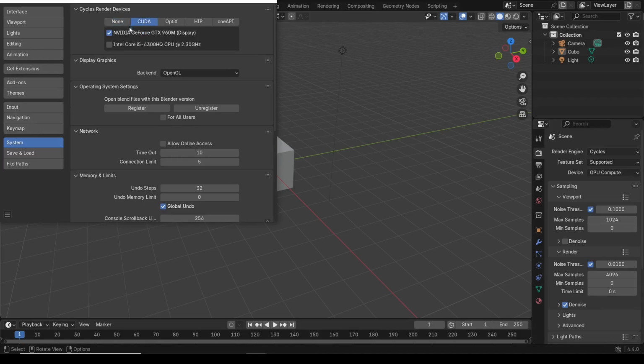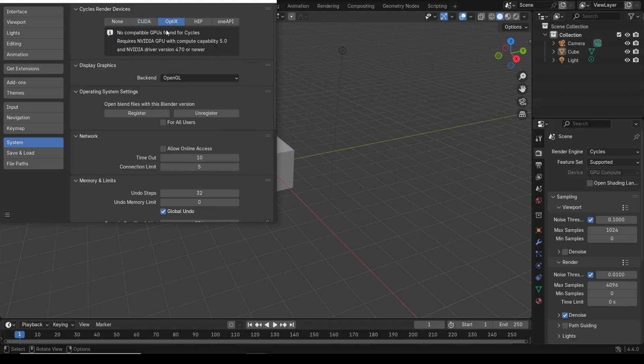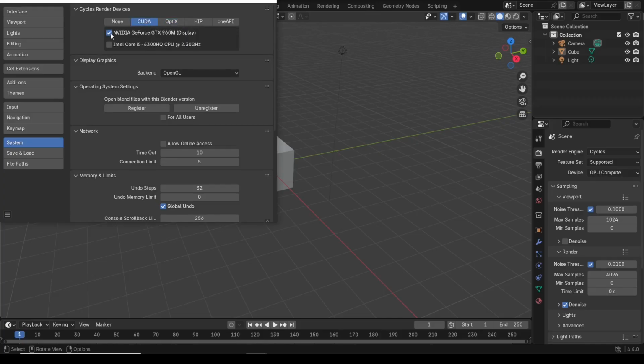And here you need to select your graphic card. I have here NVIDIA GeForce GTX. Sometimes it may be necessary to go to OptiX. And if something is in the list, maybe sometimes you will need to check it. But in my situation, we need to go to CUDA. And I have selected this one, NVIDIA GeForce GTX. Okay, so now I need to close this window.